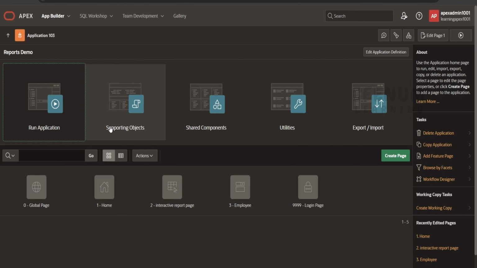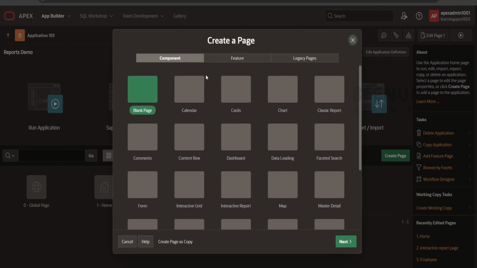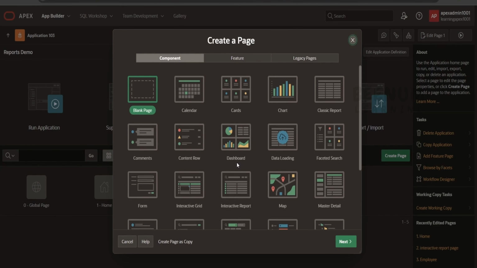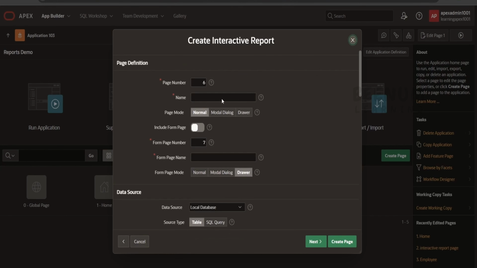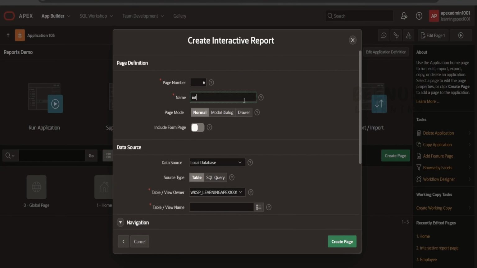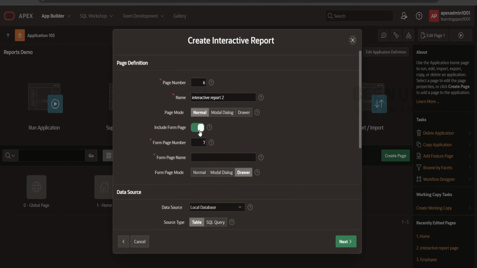Alternatively, in order to create an interactive report, you can even click on this create page. Suppose you have an existing application already created, then you can click on this create page and you can select the interactive report from the create page wizard over here. It's available over here. Click on next. You will be prompted to provide the name. I will name this as interactive report 2. And you can select over here normal and include form as we are going to modify the records.